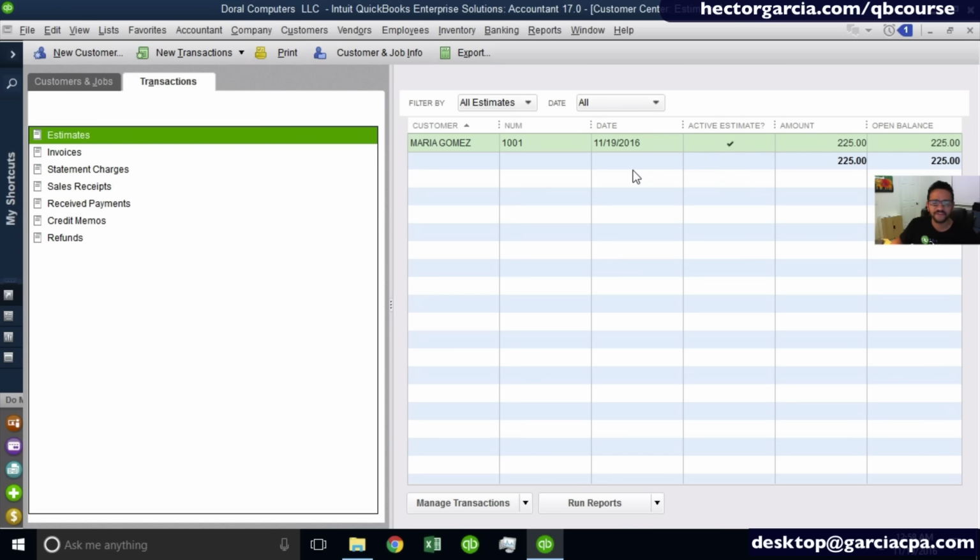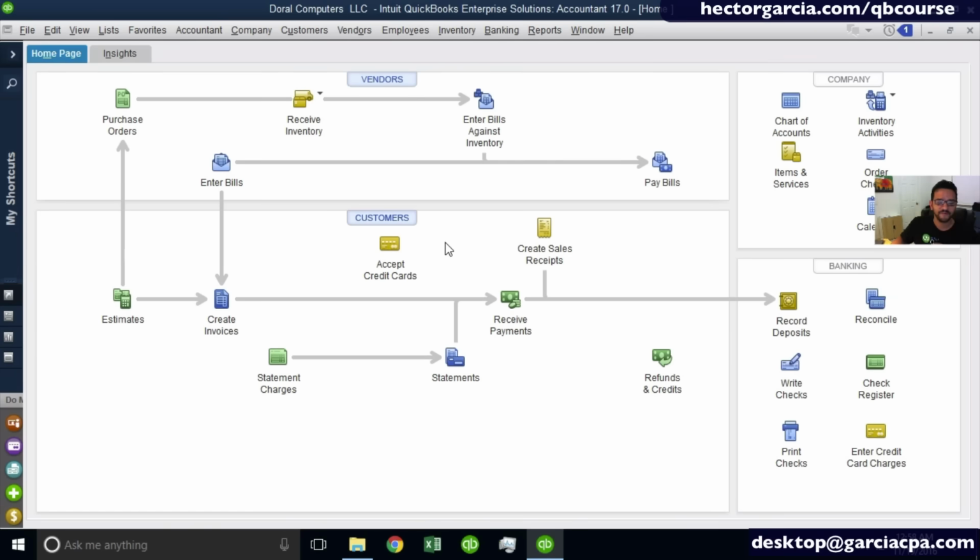Now, we'll have a different session that talks about what I call customer management and receivables management, in which we explore what all these windows do. However, for the time being, there's an estimate in the system. You just have to remember or know that it's there, but you really don't have to think about it anymore.